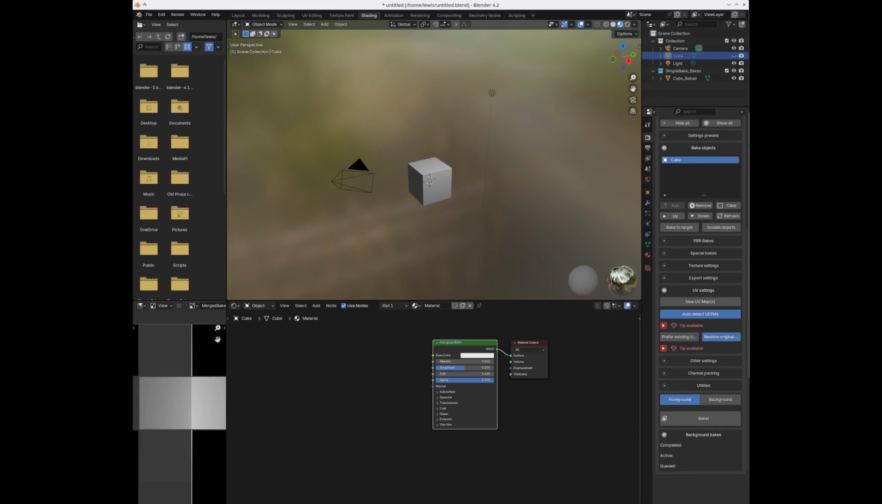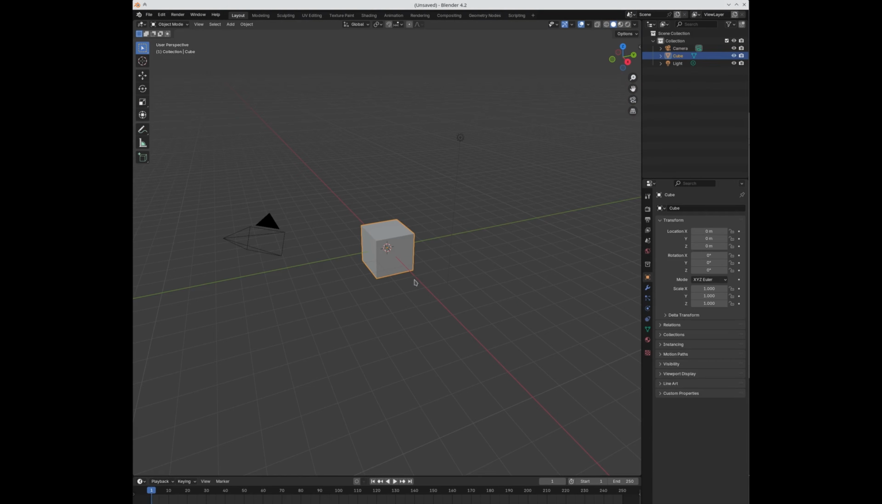Onwards to the next one. So I'm recording this later because I've just realized there's something I missed when I went over the UV settings, and it's this option here, prefer existing UVs called SimpleBake. And I just want to illustrate that really quickly.